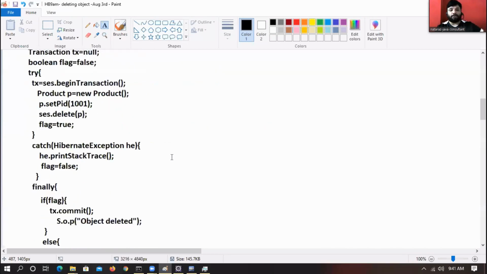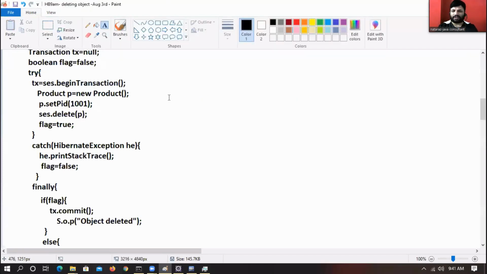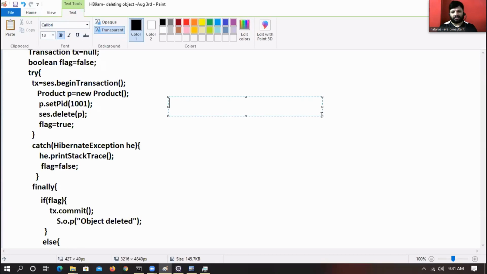Sir, what's the problem with this code? Here the problem is we cannot find whether the record was found or not, deleted or not. When the record is not found, we also don't get any exception. We cannot check whether the record is deleted or not. That's the biggest problem of this approach.